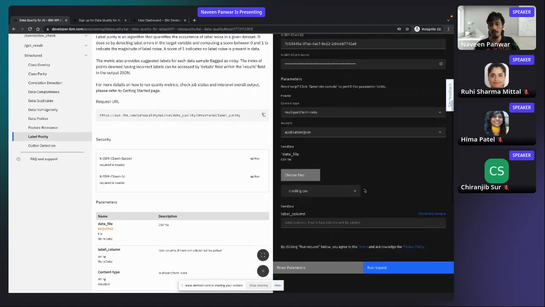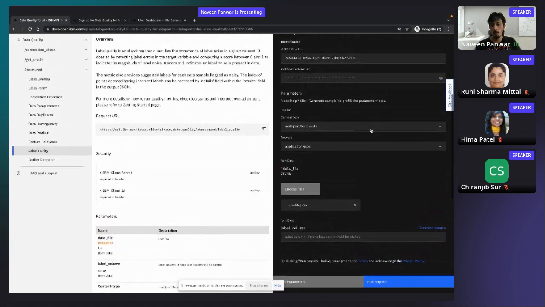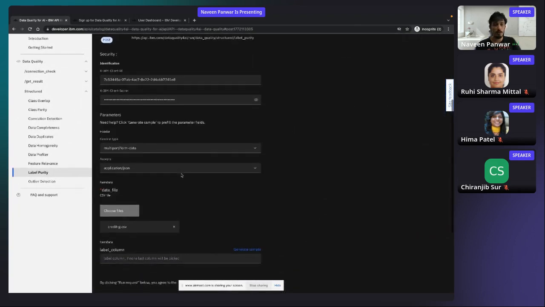If you can't find it, I think we have also provided a Google Drive where we have put together a few public data sets which are available in the public domain. What you can do is use those data sets to play around with all these APIs. For the label column, I'm just leaving this as optional here. So I'm just leaving this column. Let me expand this for a better visualization.